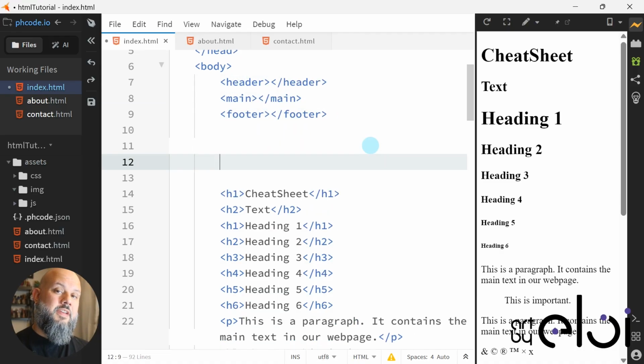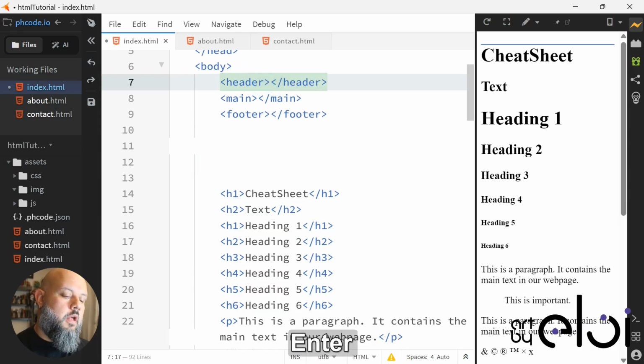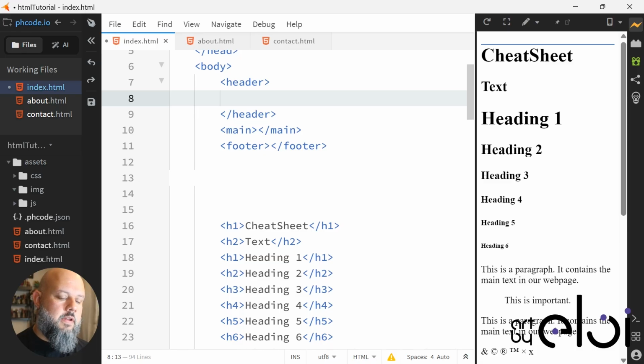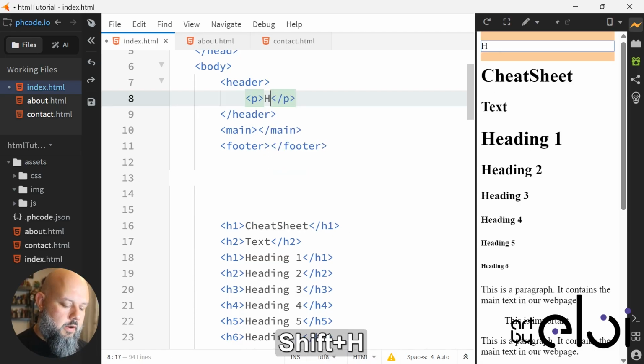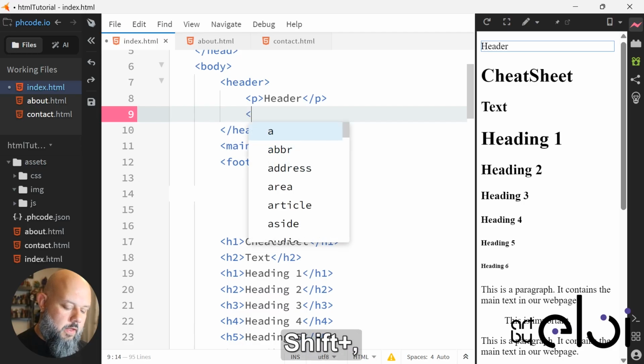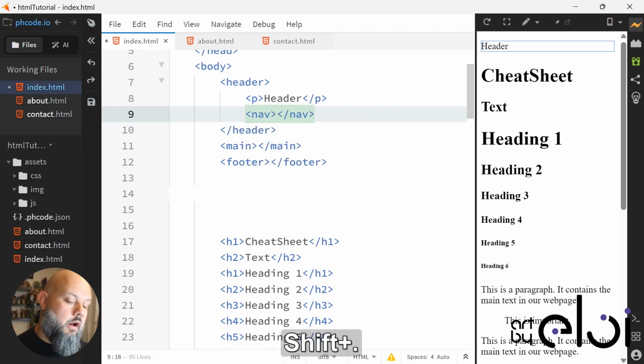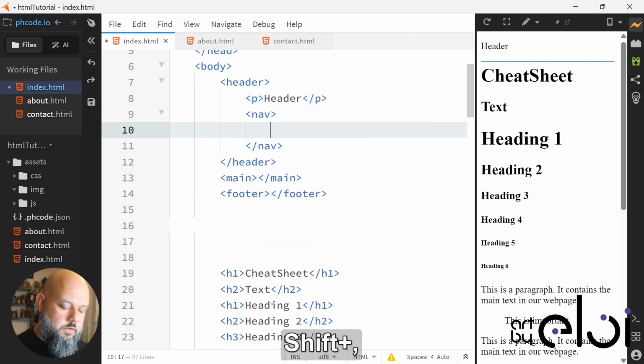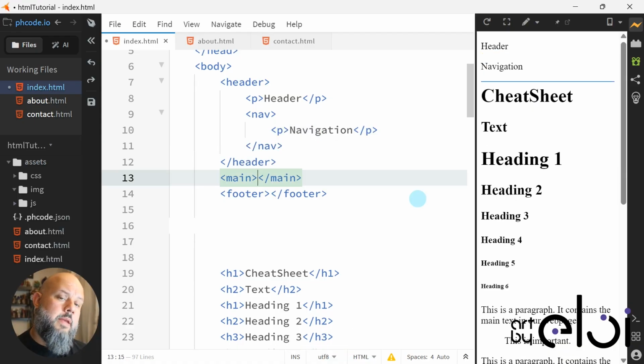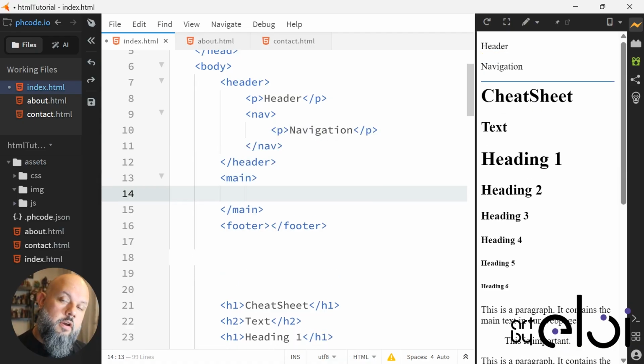Things that you'll typically see inside of the header are a logo and a navigation. So we'll talk about images in a little bit. For now, we could just put a paragraph and write the word header in here, and we could follow that up with another box which will contain our navigation. So for now, we'll just put in a paragraph over here that says navigation. Inside the main box, we could create other boxes that are pretty interchangeable, such as section and article.